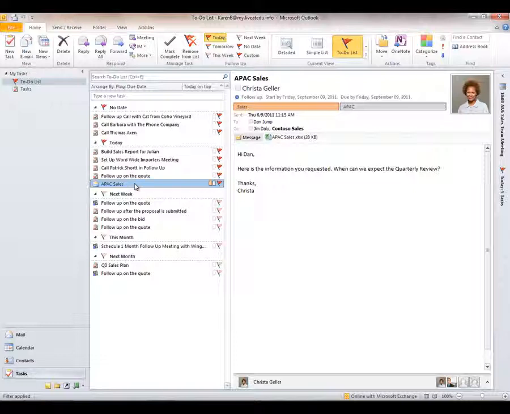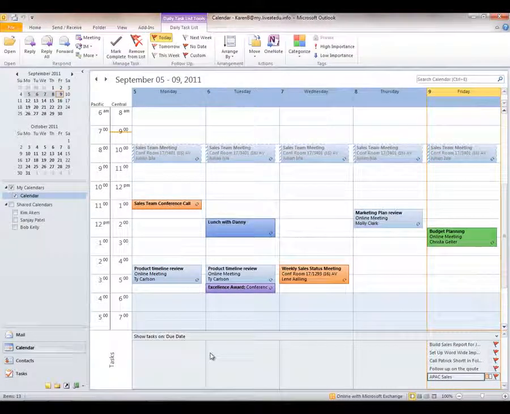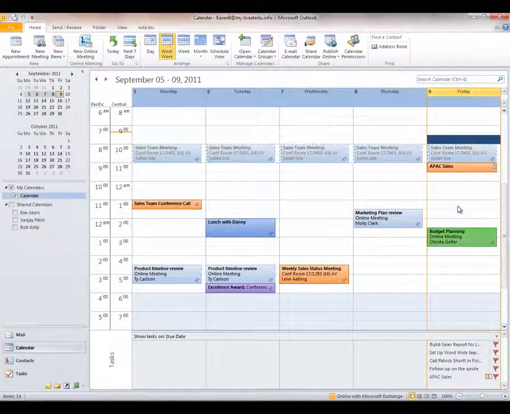Now it doesn't stop here with your tasks list. If you go over to your calendar, you can see over here that I have APAC sales beneath our tasks list here for that specific day. The advantage of having a daily tasks view below your calendar is that you can now actually take a task and just simply drag it up and drop it on the calendar. When you drop it on the calendar, it's now there for you, and you've given yourself time to be able to work on that information.